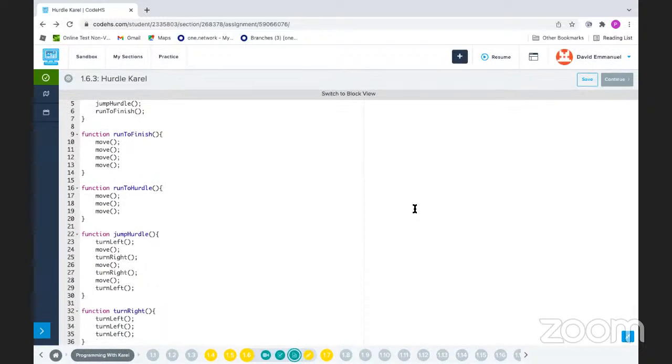So want to hurdle means that where Carol is, she'll go to the place the hurdle is, and because she doesn't know where the hurdle is yet, you make the function want to hurdle. So want to hurdle is for Carol to move 3 times. So move, and move. Okay.